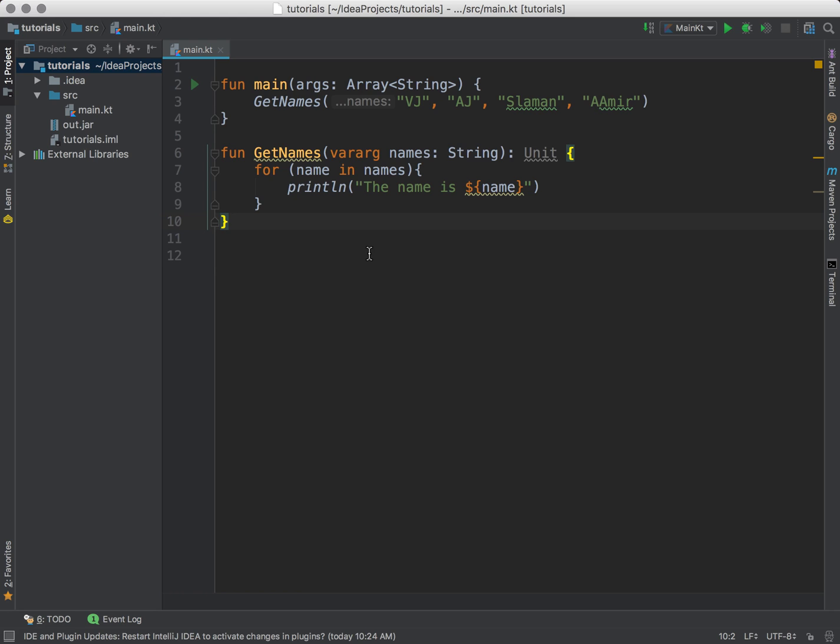In the next tutorial we'll be talking about lambda expressions, anonymous functions, closures, and higher order functions. So just stay tuned, guys, and thank you very much.